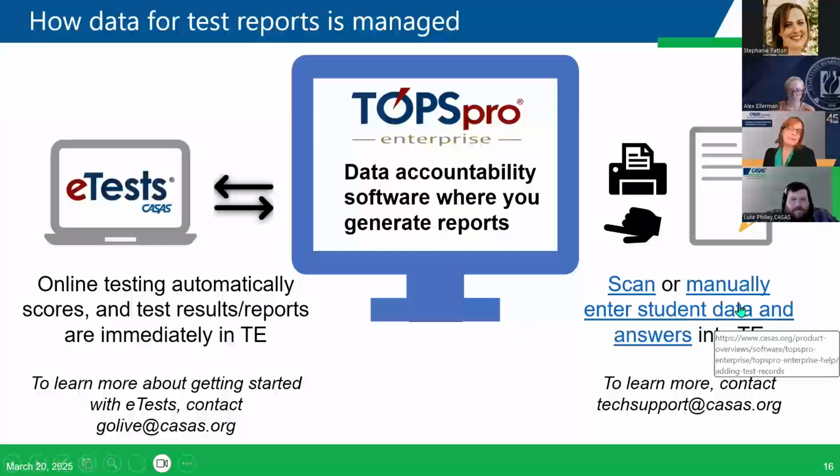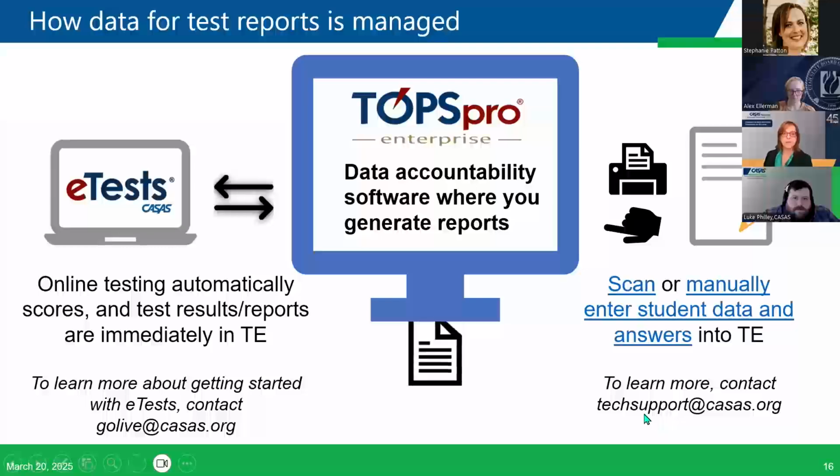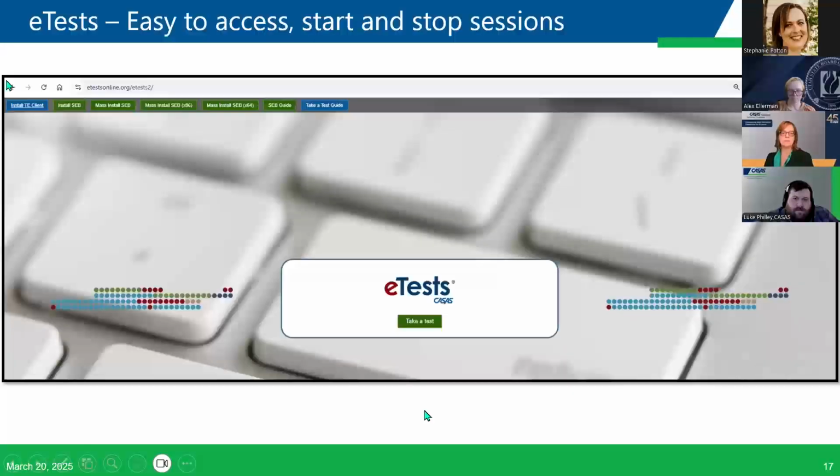But Luke is going to demonstrate that so you see what it looks like. If you need more information about that as well, you're a paper tester, you want to learn more about scanning, or you want to learn more about how you can manually enter those CASAS test data into a TOPS Pro Enterprise account, you can email our tech support. You could also email me, and I've got that at the end. And then, of course, out come our reports. Either way, the same reports are accessible and available. Doesn't matter if you're an e-tester or a paper tester, the reports are the same.